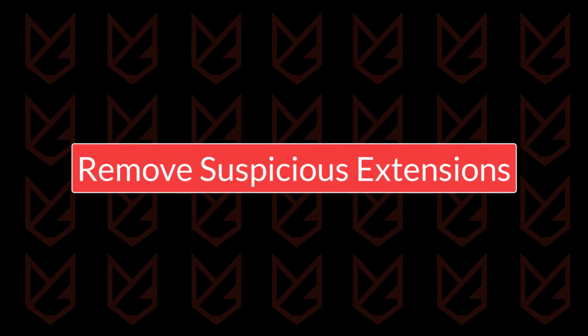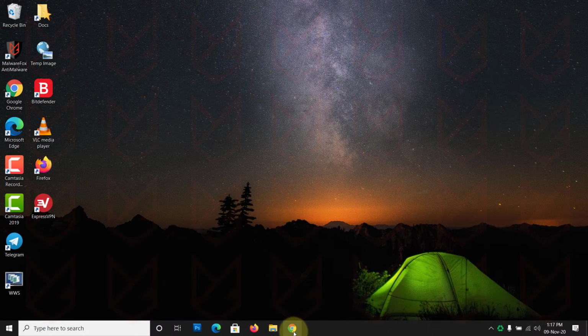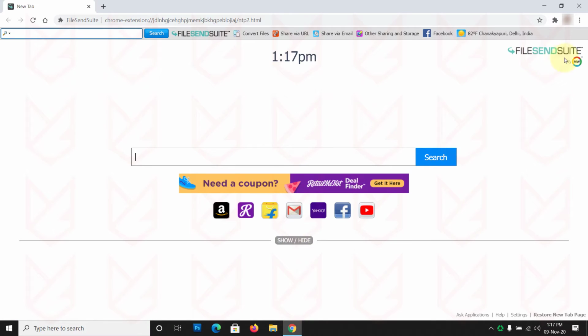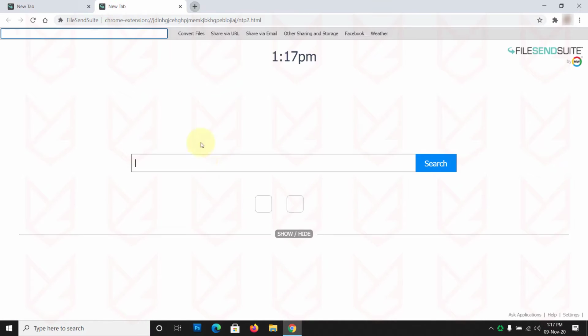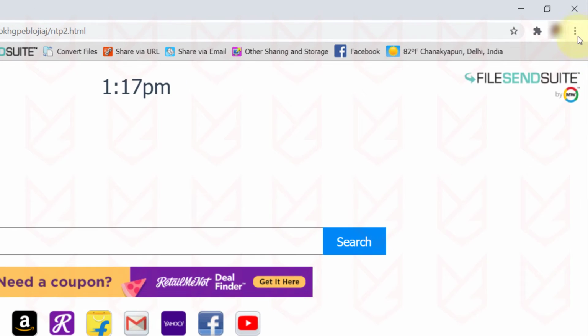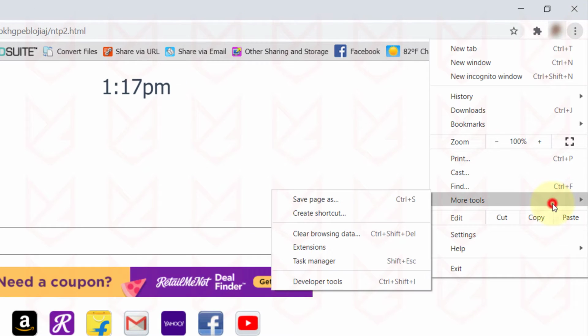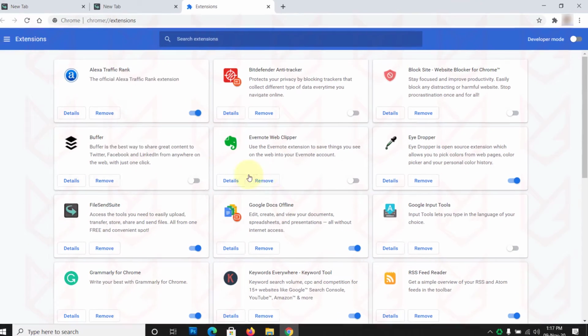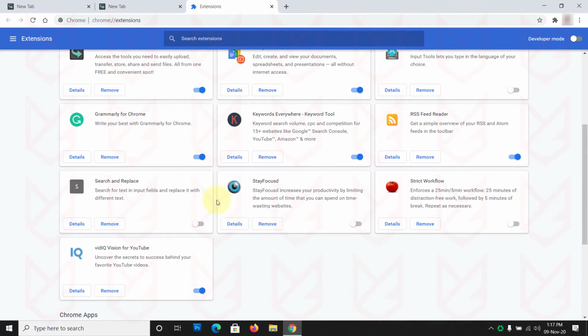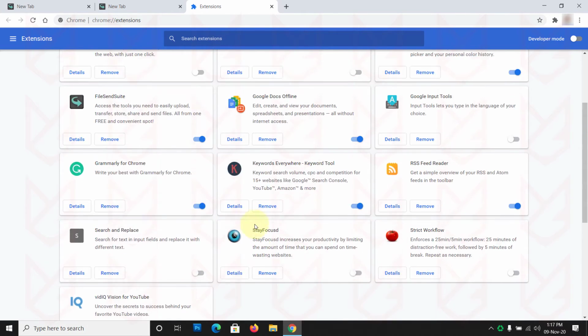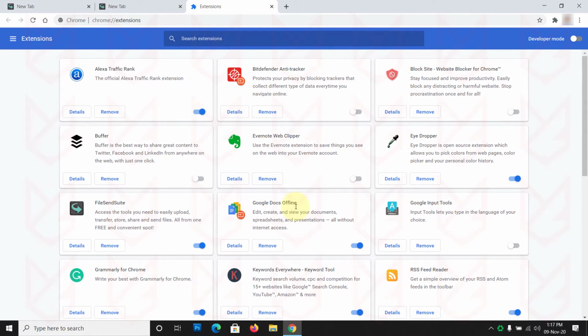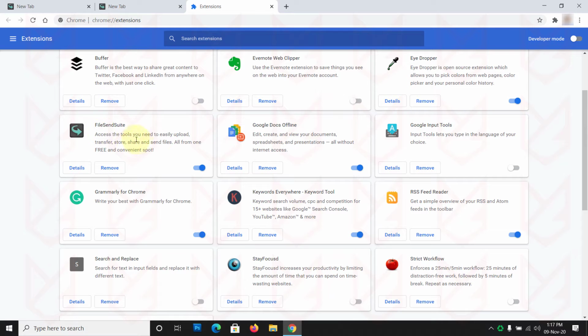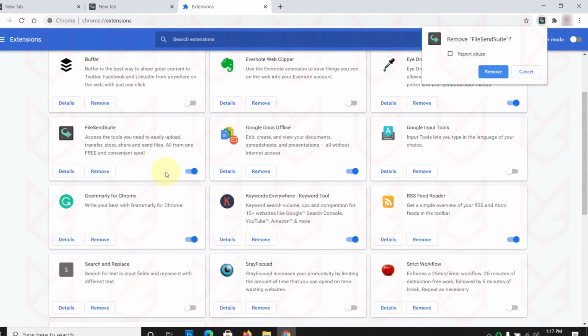Remove suspicious Chrome extensions. In this step, you need to remove the suspicious extensions from Chrome. Open Menu. Hover the mouse over More Tools. Now click on Extensions. Now you will see the list of all extensions on a new page. Now, carefully observe each extension and remove the ones that you don't need or don't remember installing. To remove them, click Remove button and then confirm your action.